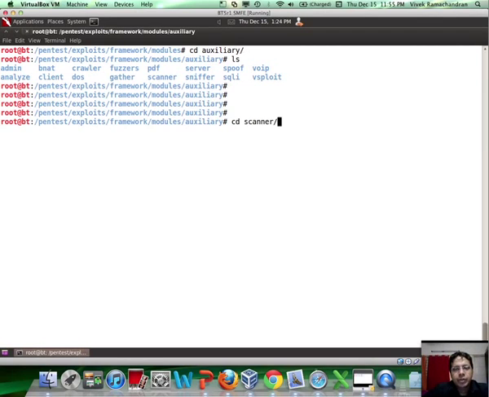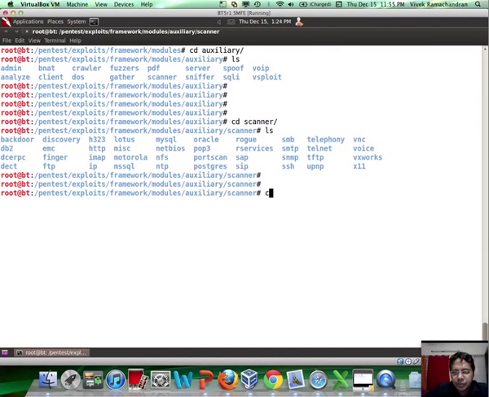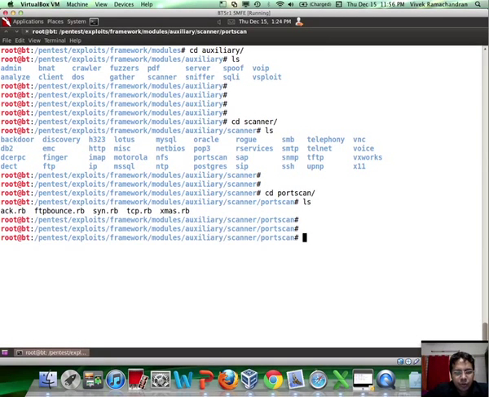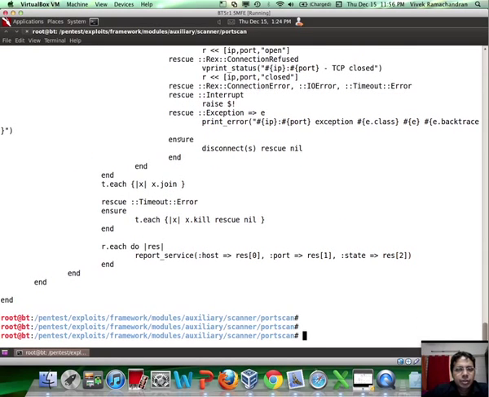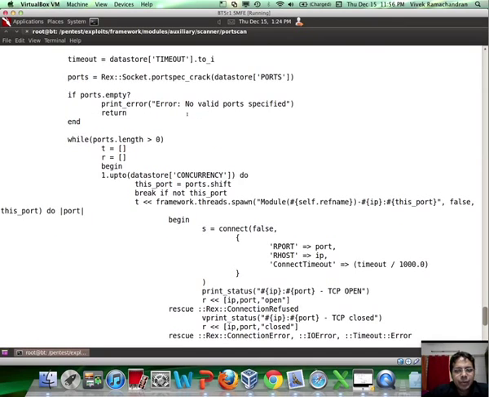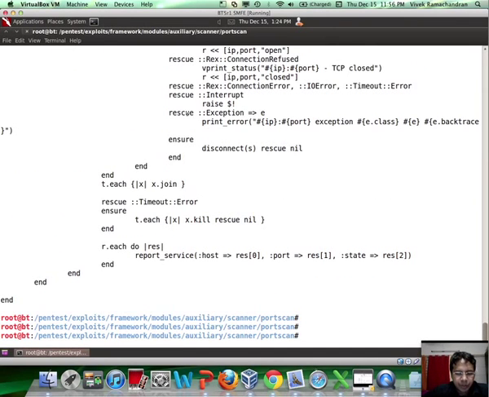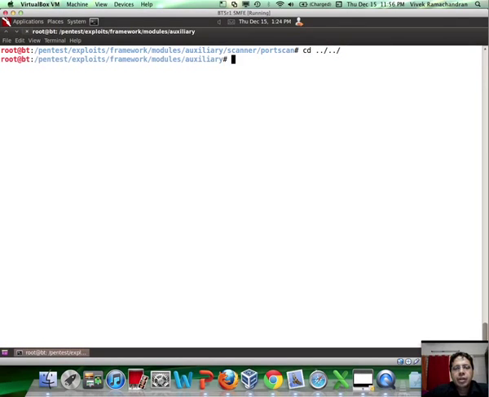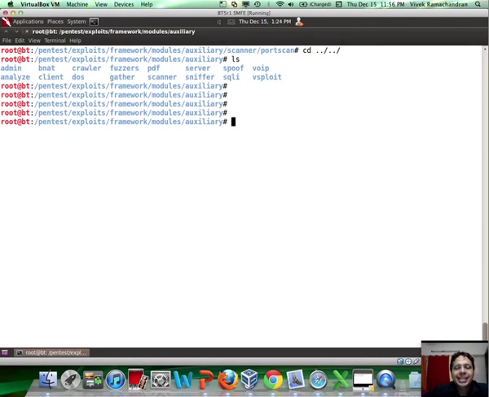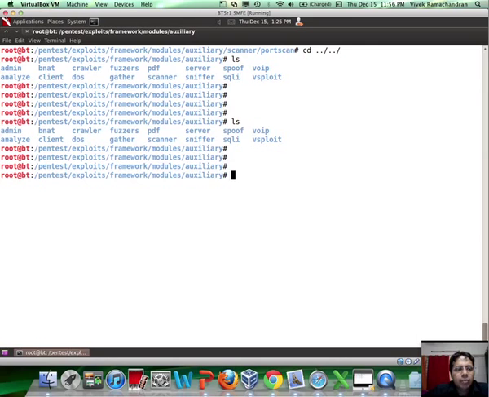As an example, if you want to look at all scanner auxiliary modules, go into scanner, go further into port scan, and then what we had probably used was tcp.rb. This was the simple TCP connect scan which we had used in a previous video, right? So auxiliary modules are basically modules which typically get used in information gathering and a lot of other interesting stuff. Typically something which does not actively exploit, right? All your DOS is typically auxiliary modules as well.